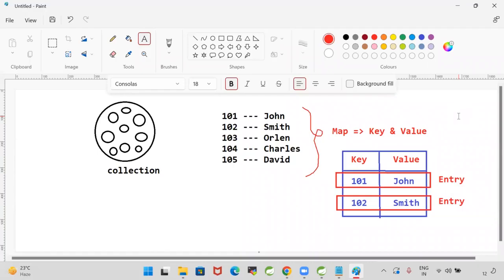What is a map? Map is an interface which is used to store the data in the form of key and value. How many key value pairs can we store? N number. Collections are growable in nature, right? The moment you store the data, the map size is going to increase. What is an entry? One key value pair is called one entry. Like this, you can store 10 entries, 20 entries, or even 100 entries in the map.